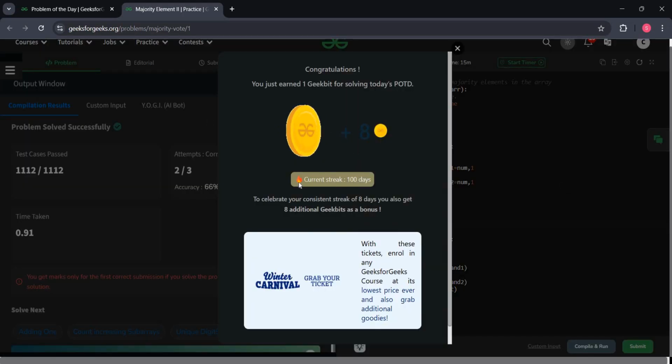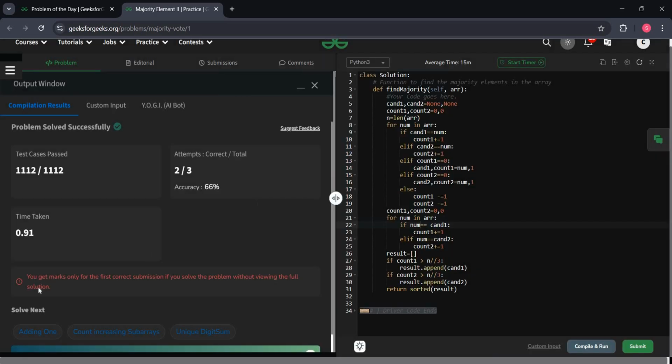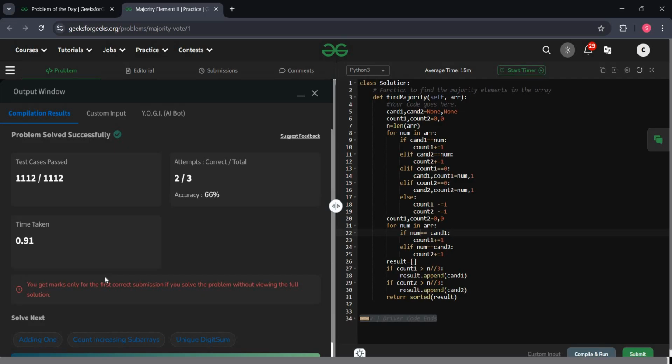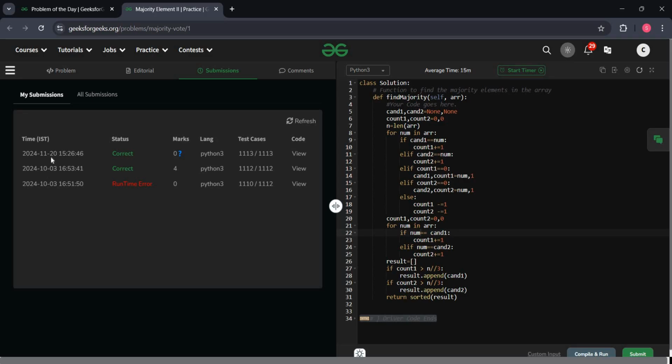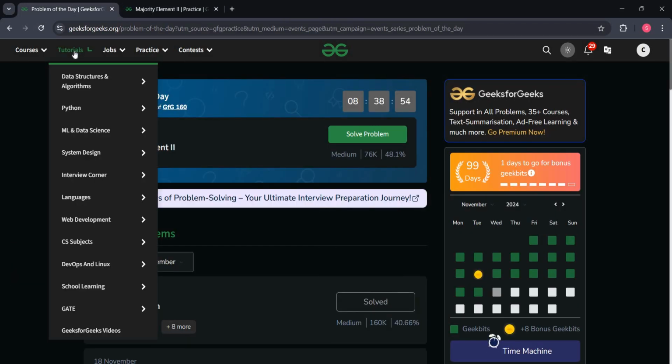We have no additional points. That's okay. As you see, you get marks only for the first correct submission if you solve this problem without looking at the full solution. That means we have already submitted the solution previously. Let's check the submissions here. As you can see, this is today's date, and we solved this problem on 3rd October 2024, about a month ago or 40 days ago. That's why we haven't been awarded any score or points. But however, we have solved this problem.